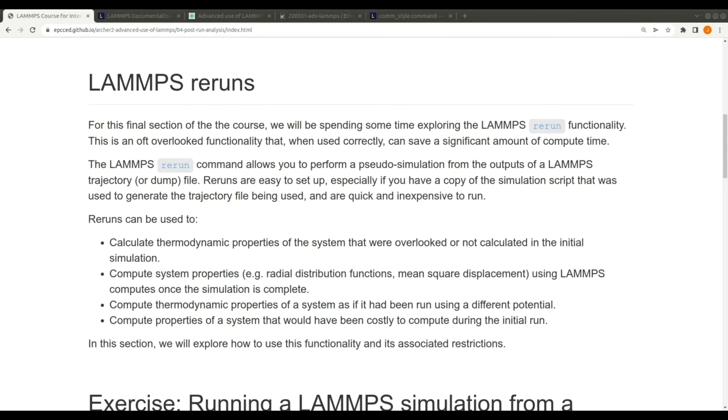You can do that test by changing the potential before you then load up all the images and see what the energies and pressures and all of the thermodynamic properties would be like. And then finally, you can compute properties of a system that would have been costly to compute during the initial run, which I think I've already mentioned.